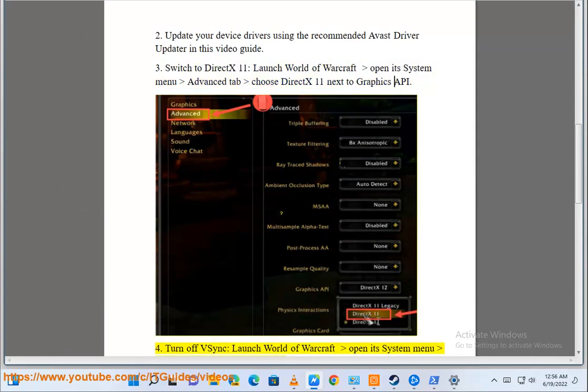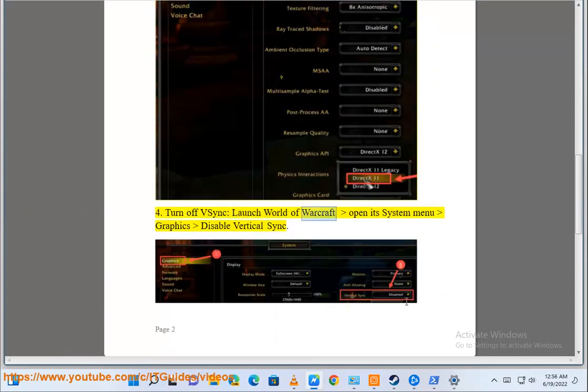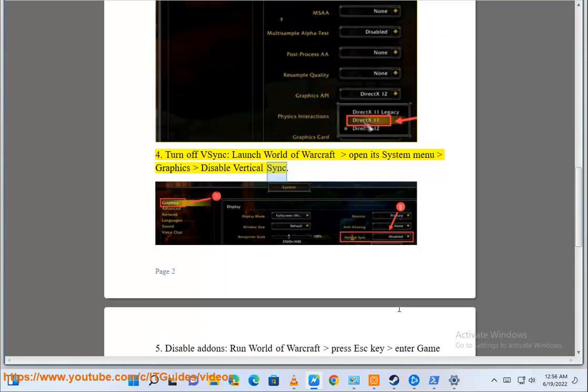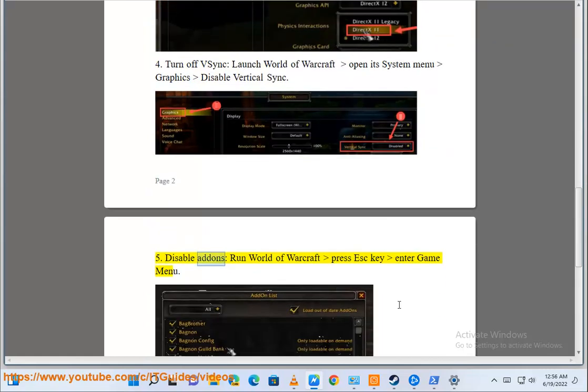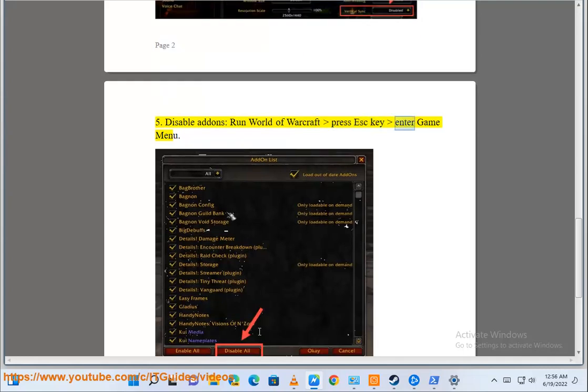Graphics API. 4. Turn off VSync, launch World of Warcraft, open its System menu Graphics, disable Vertical Sync. 5. Disable add-ons, run World of Warcraft, press ESC key, enter game menu.